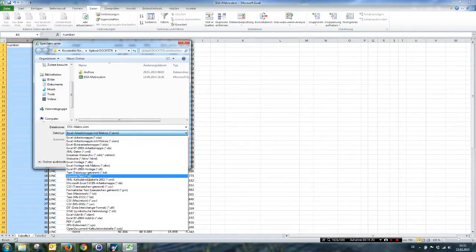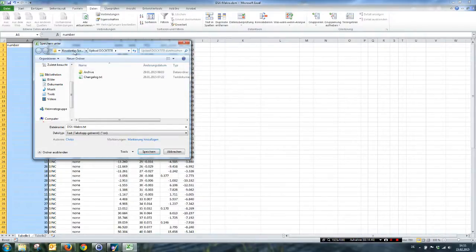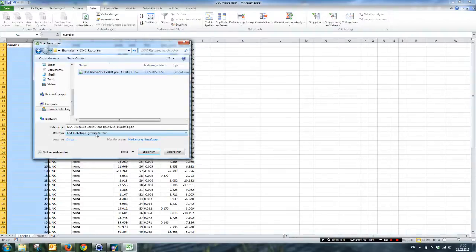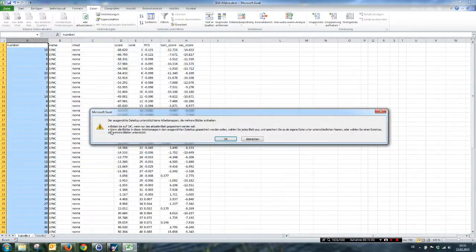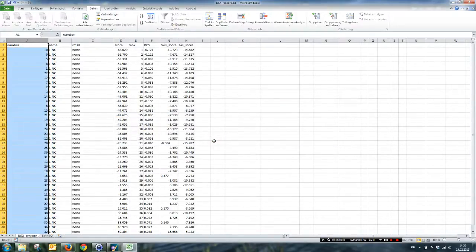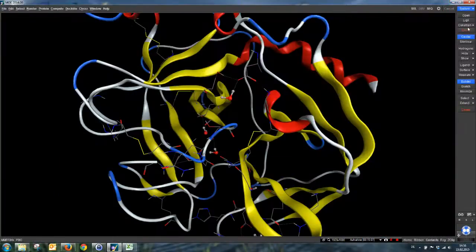We save it as text, tab stop delimited, and of course in our working directory. Text tab stop delimited, this is very important. DSX rescore text. Excel says that this is a text file and not a real Excel file. This is okay. And now MOE can import this file.